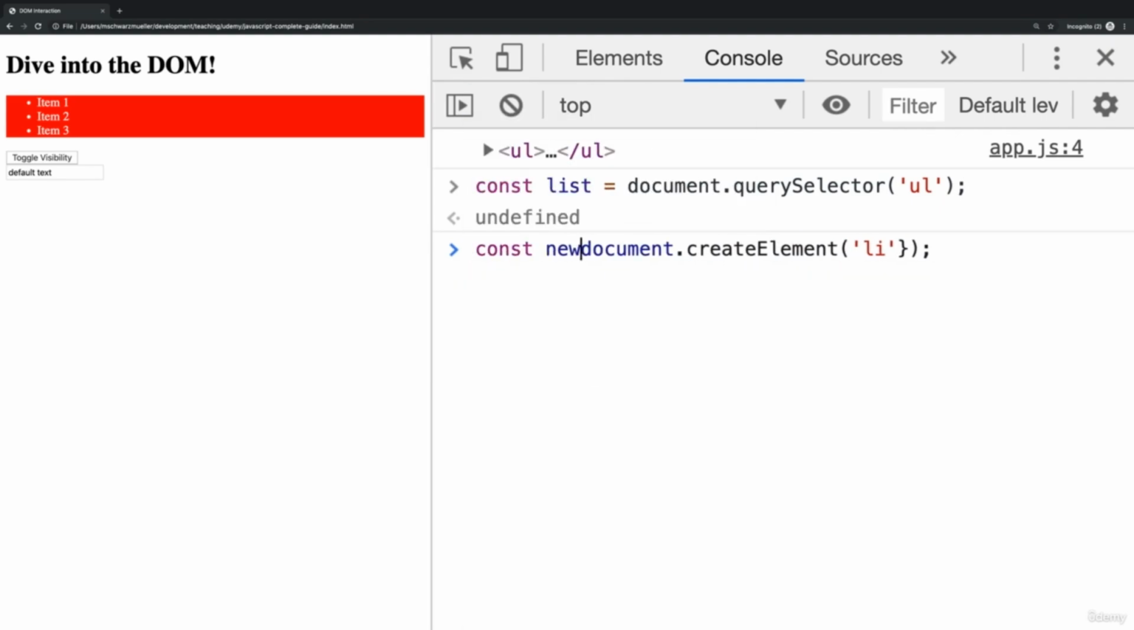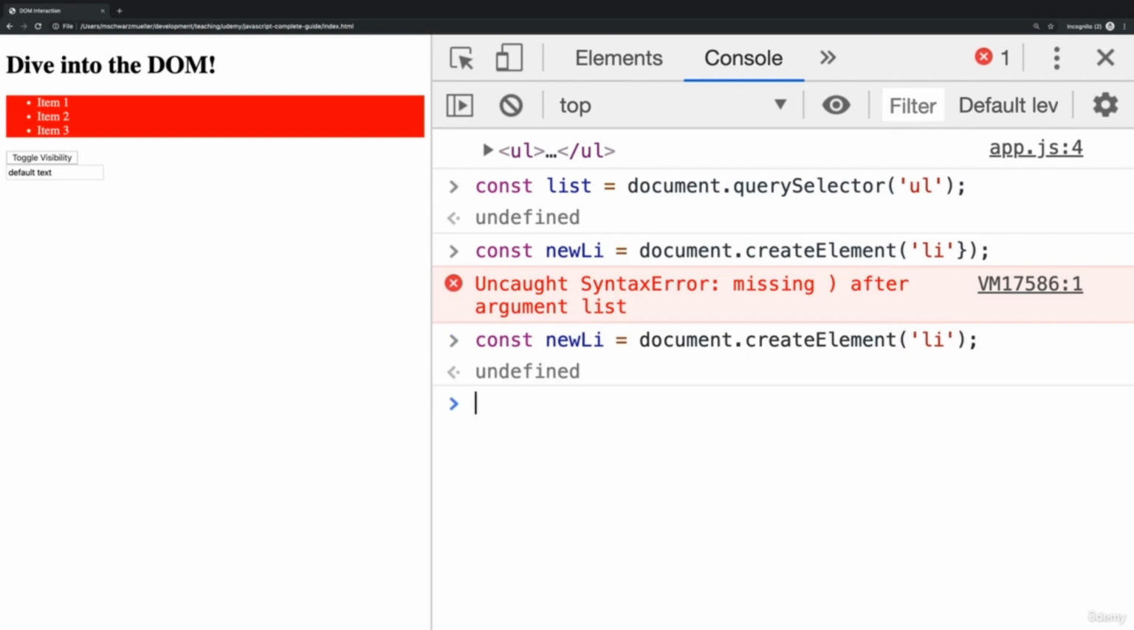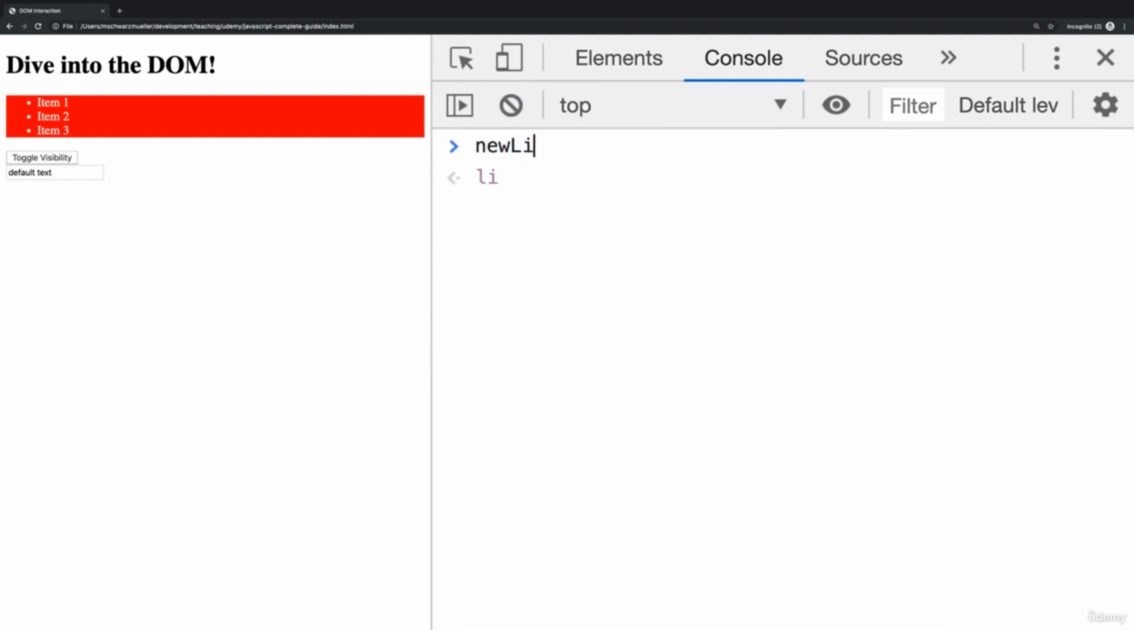So now we can store it in a constant maybe, which is maybe named newLi. Of course, the name is up to you. And this curly brace has to go, of course. So now we have the newLi available. If I output it here, here it is. But of course, if I hover over that, that's not getting highlighted on the left here because it hasn't been inserted anywhere. But now we can do that.